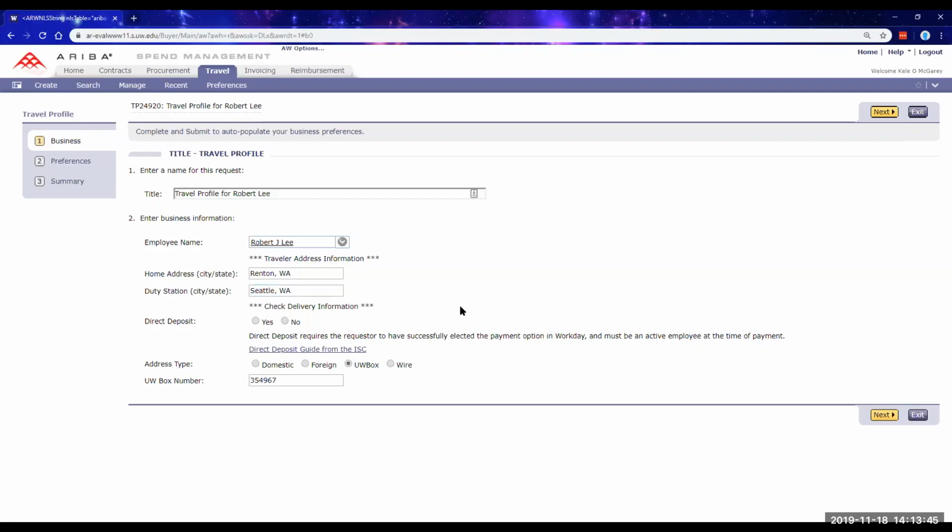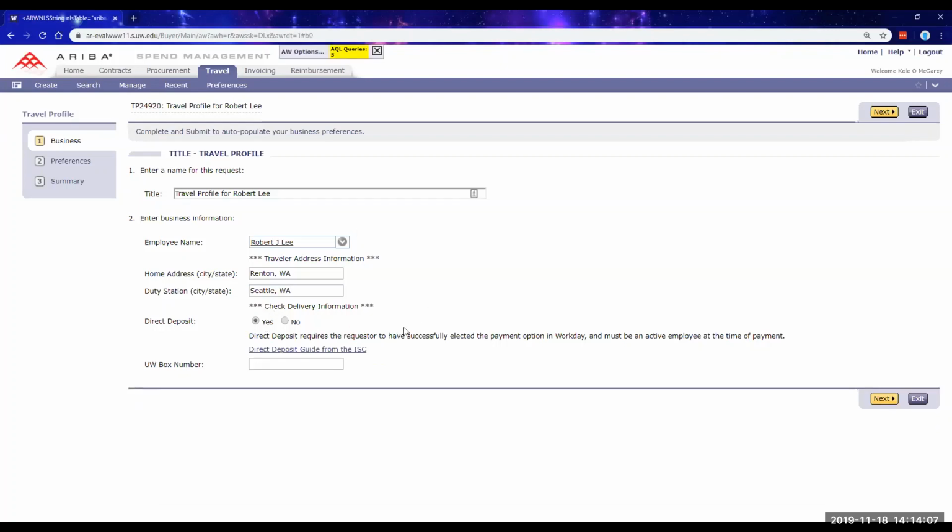The next thing it's going to ask for is how that traveler likes to be paid. This is something, like home address and duty station, that remains pretty constant. The travel profile is building these things that remain constant for a traveler, so you don't have to go in there and make the changes each time. For the most part, travelers or employees are probably going to want direct deposit. But if you are setting up this travel profile, just make sure you confirm with them that they have direct deposit set up, and that's how they would like to be paid. We do have other payment options, but I'm going to touch on those later in the class, when we go to finalize the expense report. I'm going to take a second to walk through some of those other payment types.